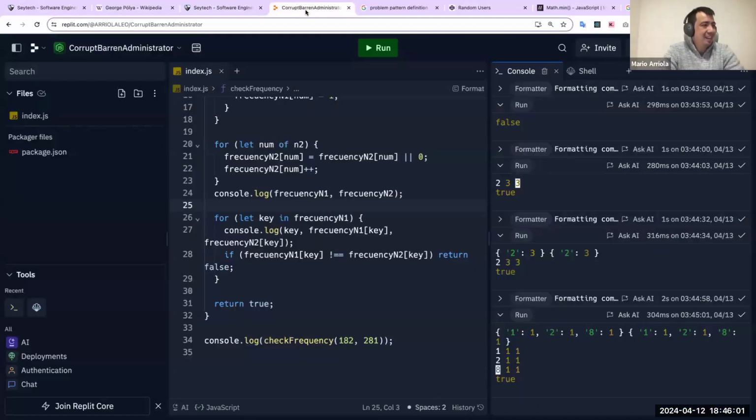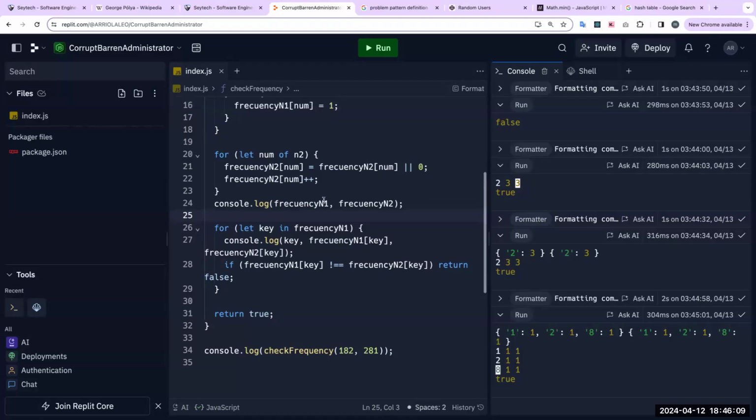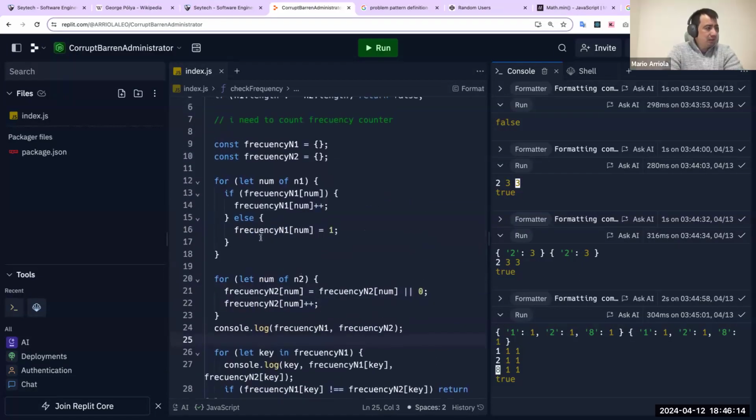I understand, but Mario, how did you get 1 as the value of 8 in num? Okay, you got each key, and if this key exists in the empty object, make it equal to the same number. It should be the same number.